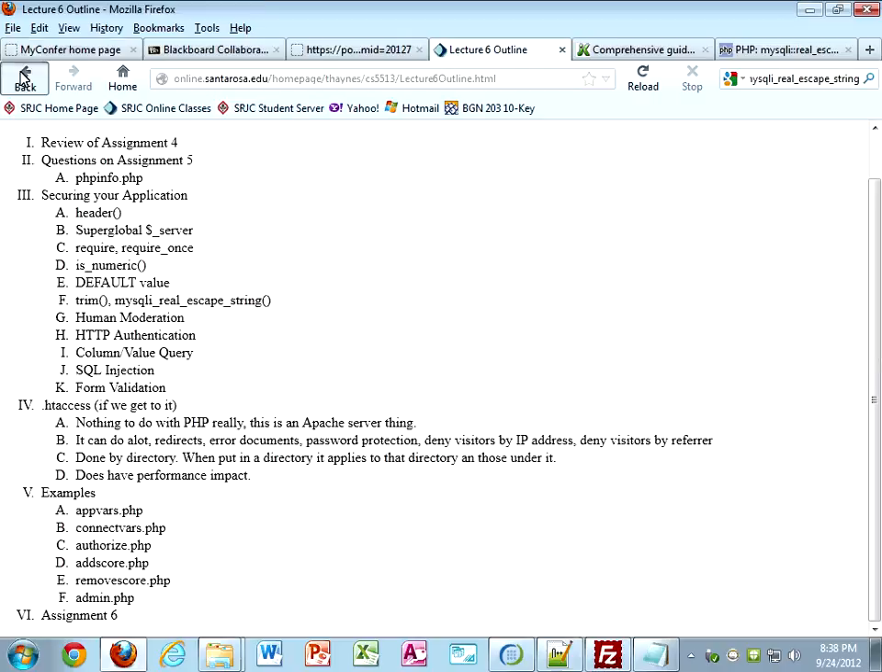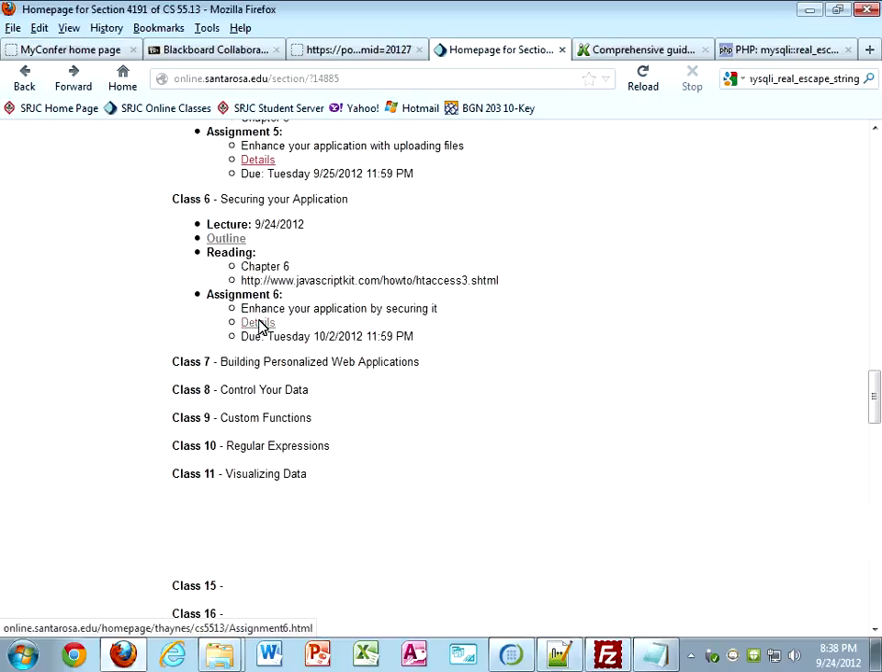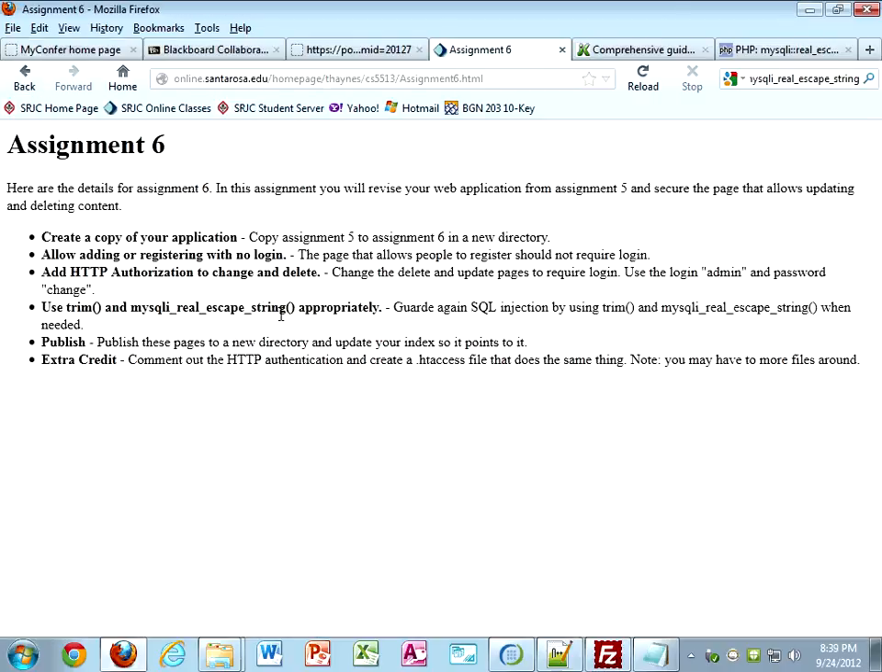Let's just go to the assignment for 6. It starts out the same. Copy 5 to 6, so I can grade 5 while you're working on 6. Allow adding or registering with no login, kind of like it does right now. So hopefully that won't be hard. Add HTTP authorization to change or delete. That's the only thing that's required.